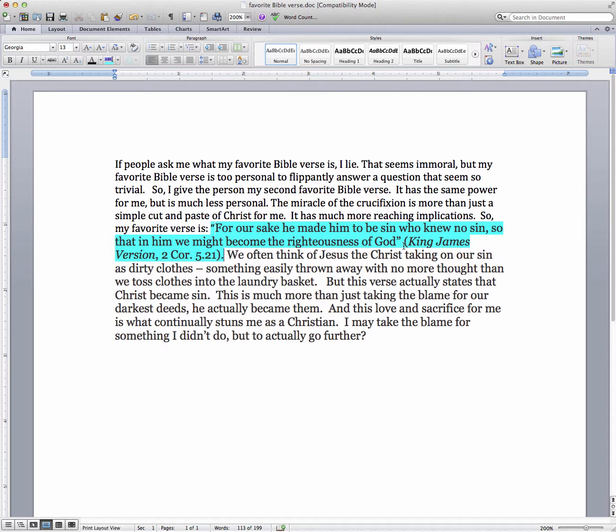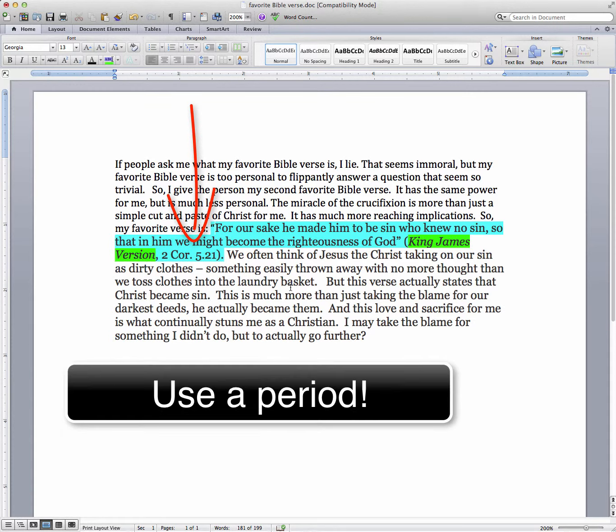Now, there are a couple of things you need to realize about citing the Bible as a single source. First, notice that we put the version in our in-text citation and we italicize it. Notice the comma. Notice that our Bible verse is abbreviated to Corinthians 5.21. Notice that we do not use a colon. We use a period.